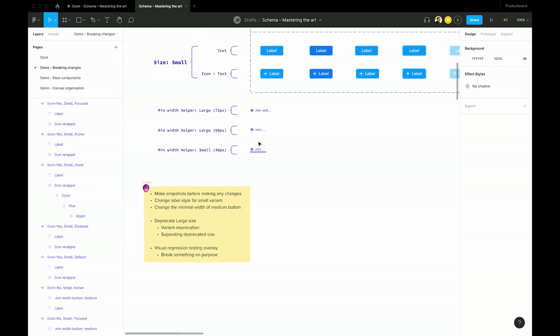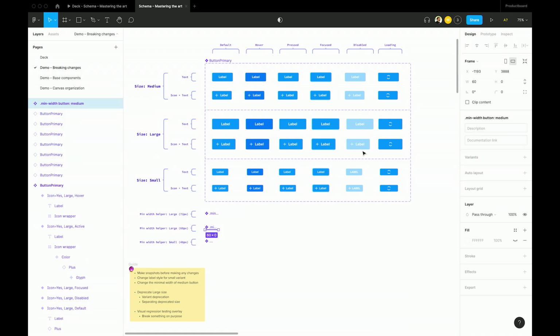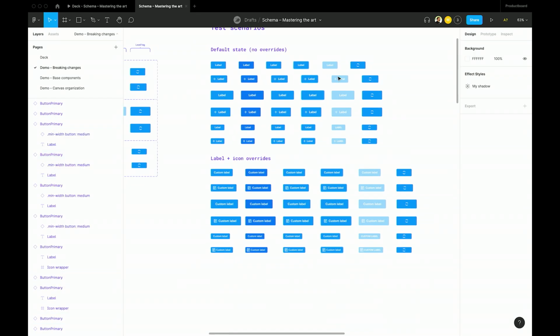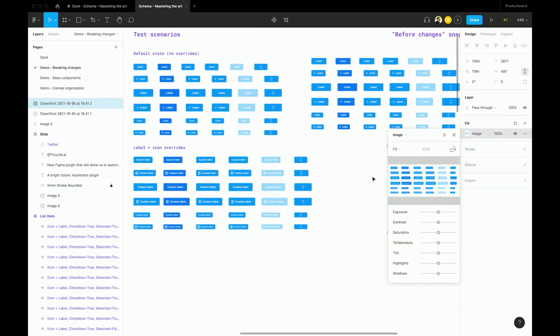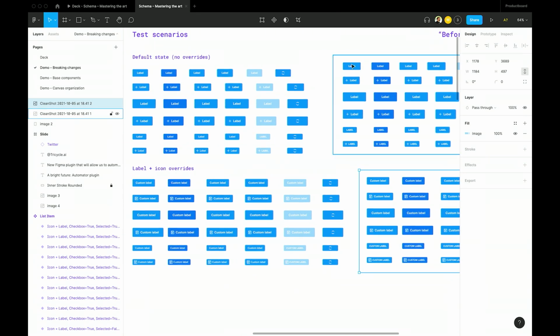We can also change the minimal width of our medium button, and I have a helper here. Let's say we don't want to have it 60, we want to make it 48. As you could see, this changed the size here, and it also changed the size because of auto layout here in the default state. If you don't remember how it was before, I can bring my screenshot closer to compare it. It was wider before.